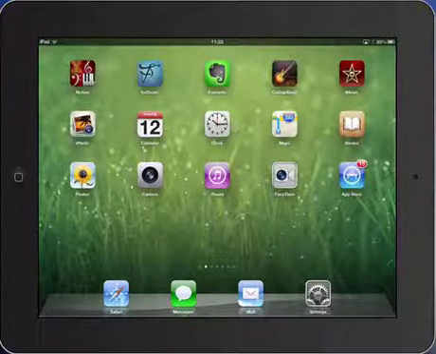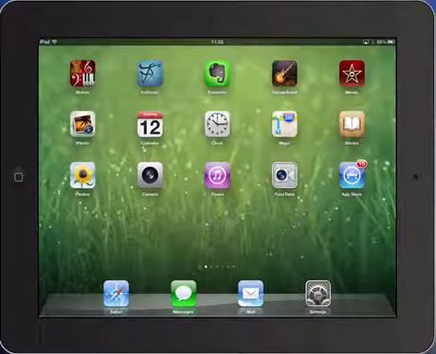Okay, so we're going to look at enabling restrictions on the iPad and just look briefly at how one might restrict access to certain apps, restrict access within certain apps, and some of the features that you might need when using the iPad with younger adults.